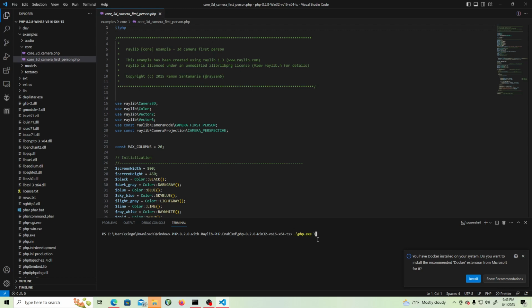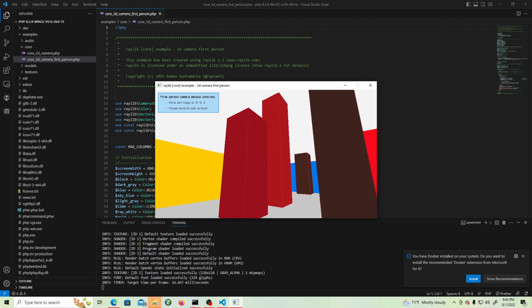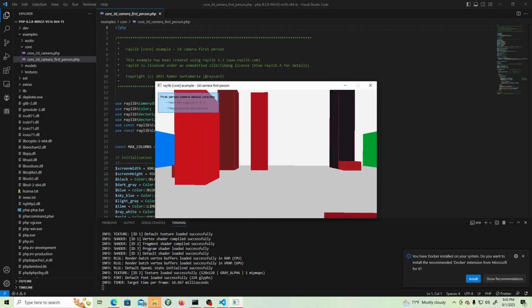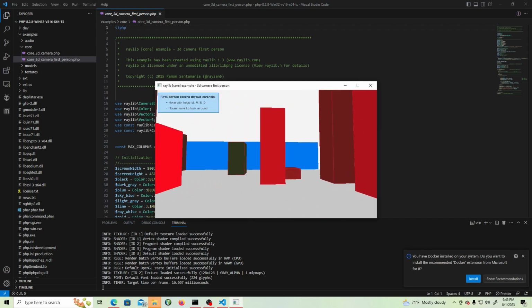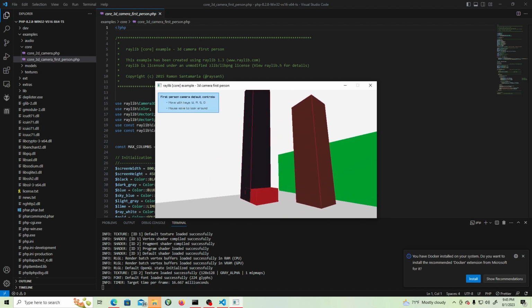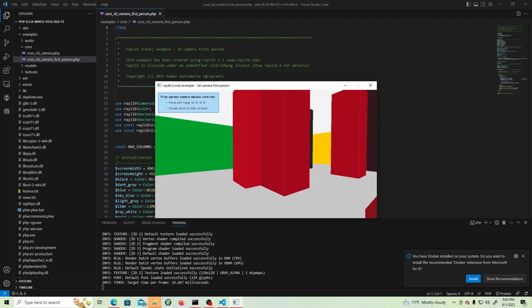So we're going to type in php.exe, then .\examples, and I'm going to press tab here to complete core, tab to complete, and then tab to complete to core 3D, and then press enter. So that's going to run, and here we go. We have it running now. Nothing else special needed. Raylib is statically compiled with a DLL here, and everything's set up for you to run with PHP.